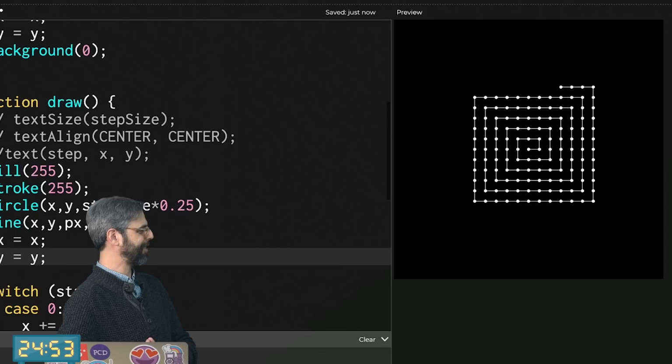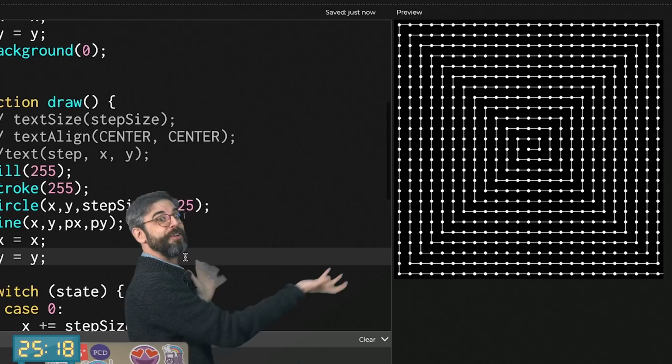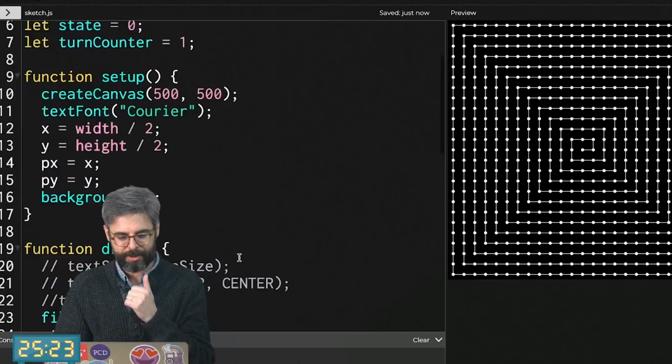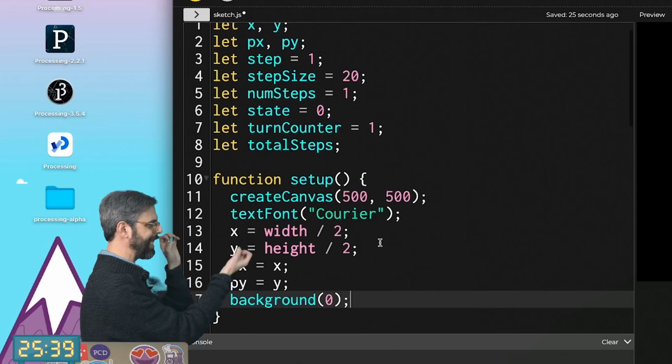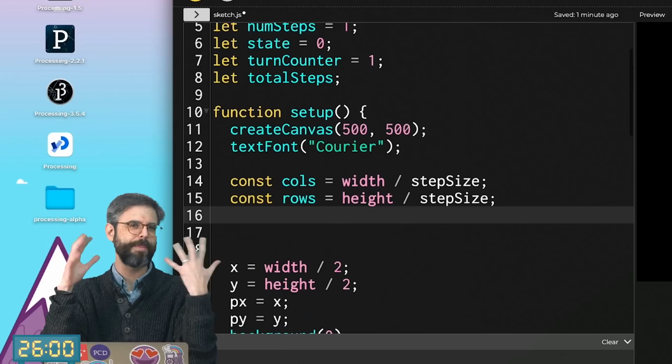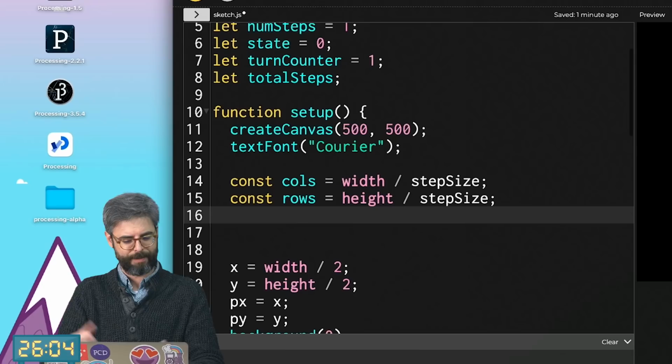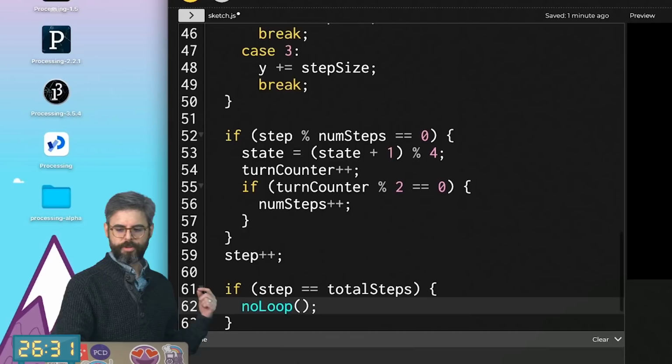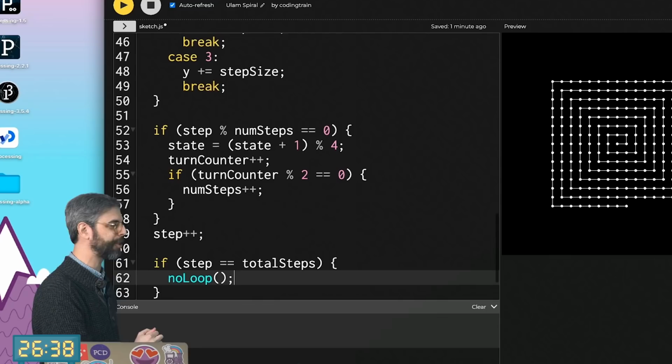This is still going even after it's filled the space entirely, so it would make sense for me to put some type of exit condition in here. So what is the total steps? It's the number of columns and rows in this grid. The number of columns is the width of the canvas divided by the step size. So I could calculate that really quickly here. And again, it's a square, so what I'm doing is a little bit unnecessary, but just in case we were to do it a different way, maybe. So now, in theory, once the step has reached the total number of steps, it's traversed every single spot, I can just stop the animation from happening by calling noLoop.